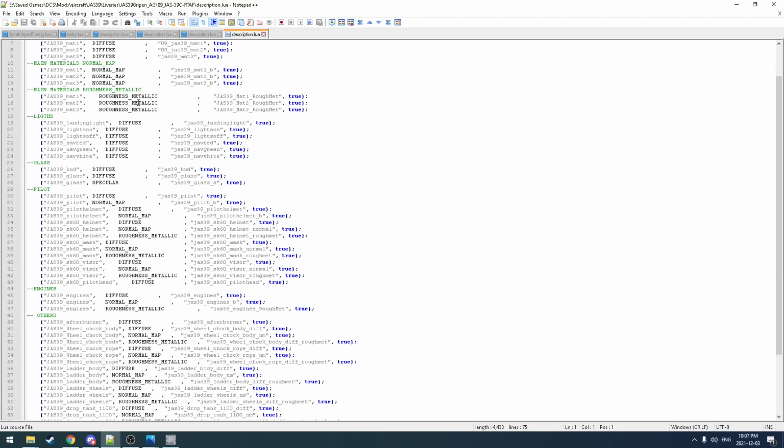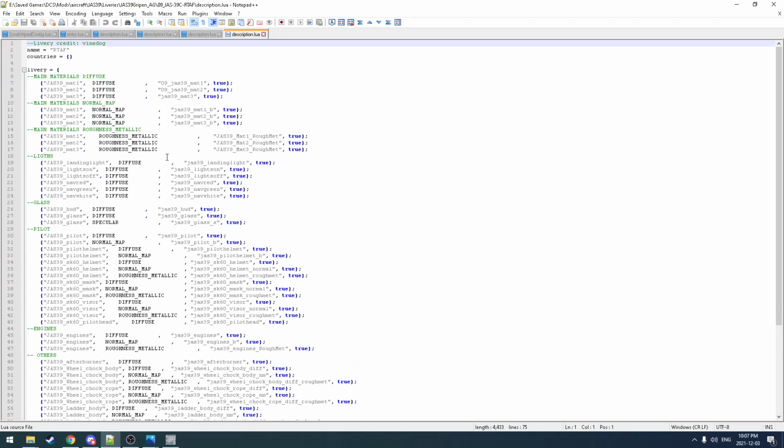It's just going to tell the game where to get its textures. All right. So what I want to tell it is actually don't get the base texture, which is JAS-39 underscore mat 123. Just go and take the 09. As you can see, we worked on mat 1 and mat 2.